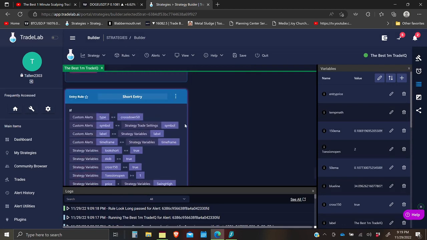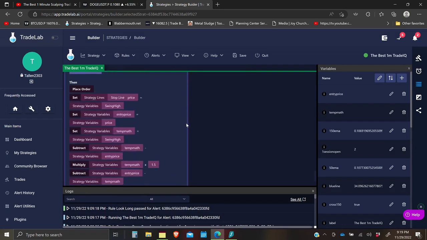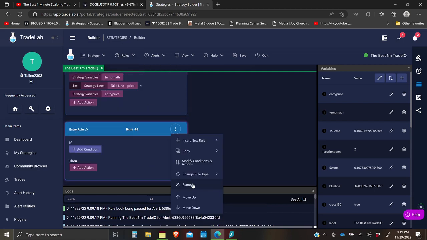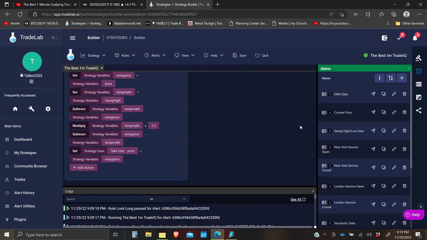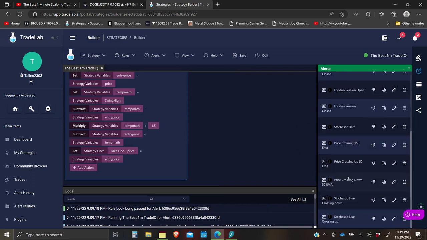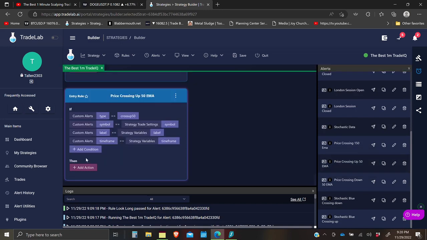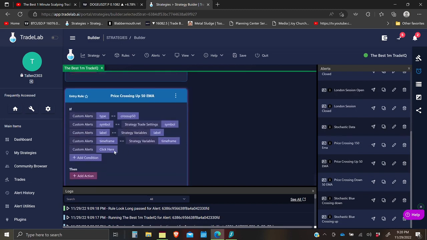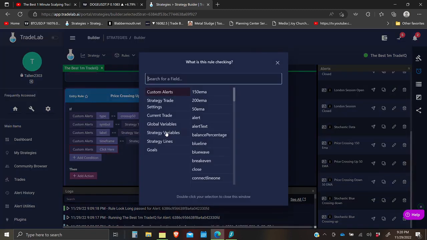Now I'm going to do the long entry. Put a rule for that. Well, you know what? Let's do it. Let's take our alert of the 50 crossing up, or price crossing up on the 50. Now we're going to do all the other things here. So we need the strategy variable looking for a long to be true.